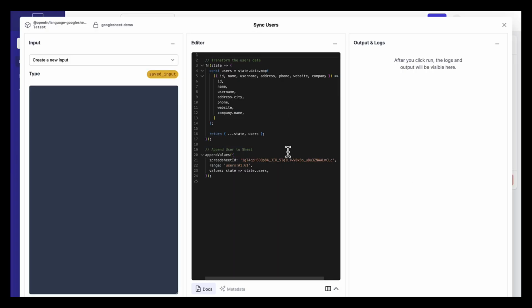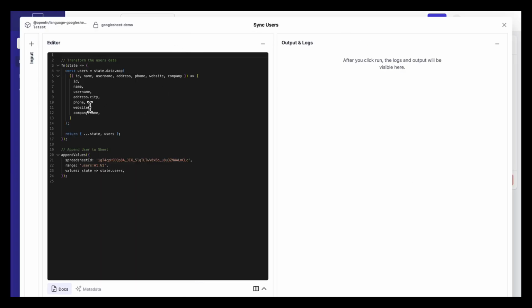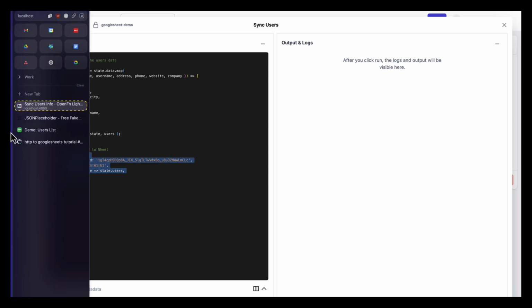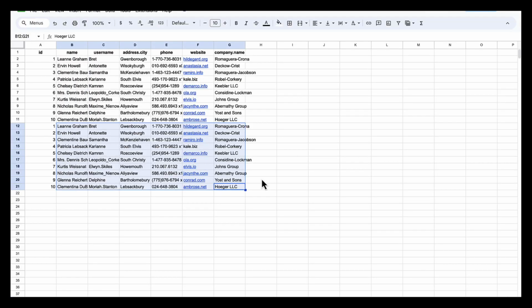And let's take a look at the code that I have. So in my editor, you can see I have the first operation that transforms the data to the data model that I want to sync to Google Sheet. And in my second operation, I am plucking that data from state.users, and I'm using the spreadsheet ID that I got from creating the demo users spreadsheet.